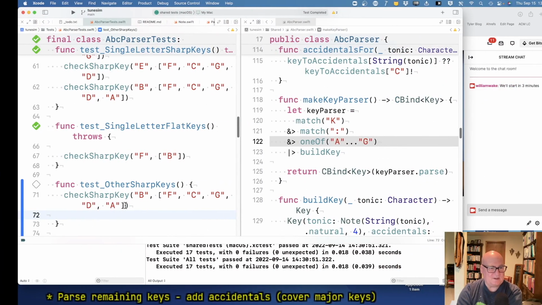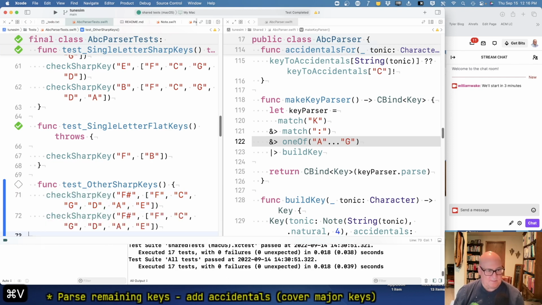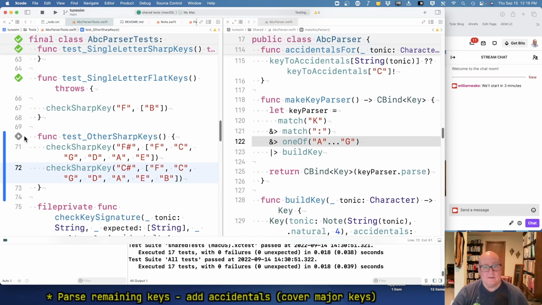Okay, F sharp, C sharp, I said. So F sharp. The rule is these go up by fifths: F, C, G, D, A, and then E. So E sharp is really F natural, and then sharp that is F sharp. It's a little weird. And the next one is C sharp, E, and then it adds B. Now this is going to fail.